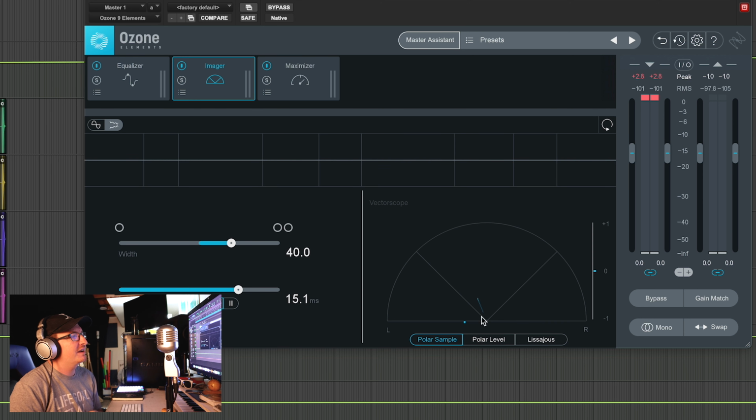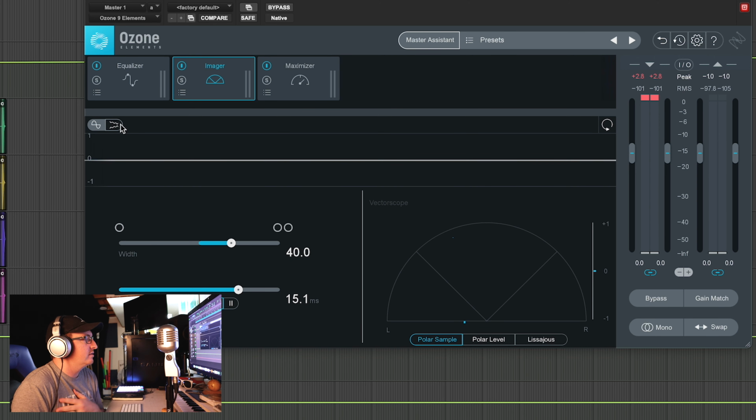Over here, you have your vectorscope where you can just look at the width and what's happening to the overall sound. And then you have either a sine wave.